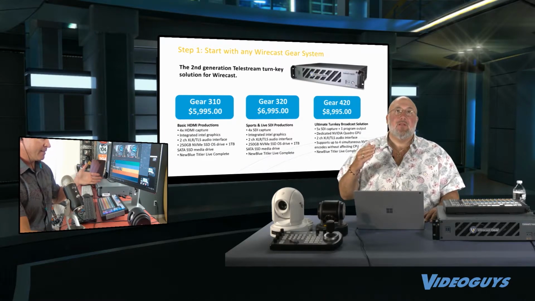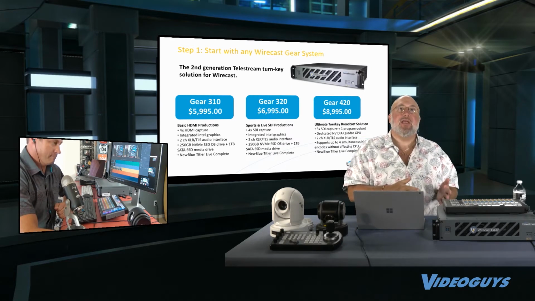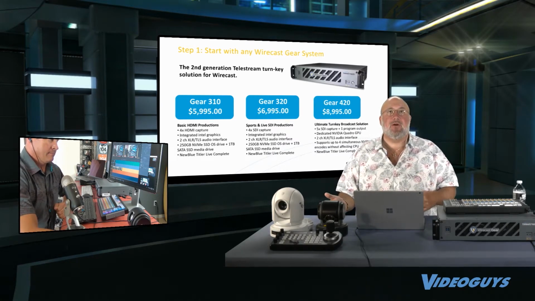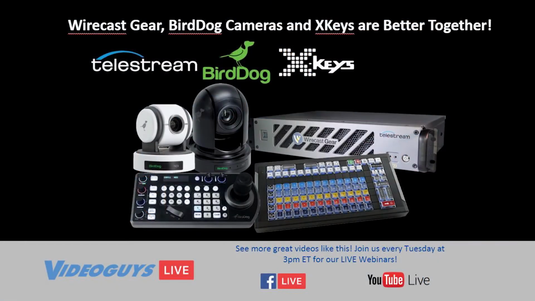Cool. Now, one of the things I want to interrupt you for a second, you're running Skype TX, or it could be Zoom, or it could be Teams, on your Wirecast gear, correct? You're not using a separate computer and plugging it in. You're actually running everything on your gear. Yeah, everything's from the gear right now, and I'm at 8% CPU. Wow. Yeah, this thing's purring.